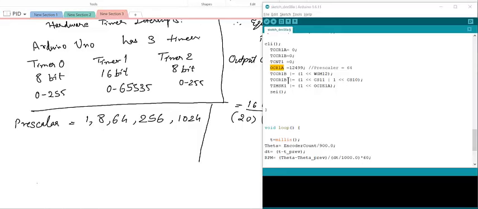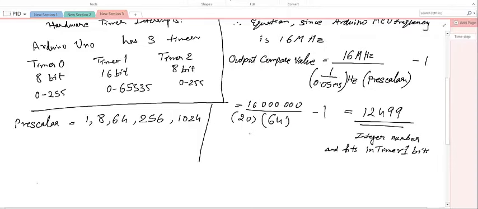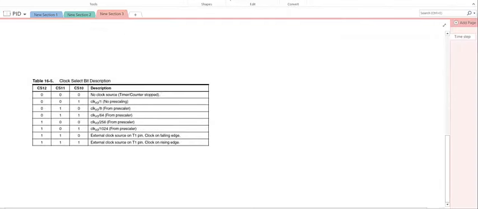And this is a prescaler. So this is also from a table. I'll just show you that table. So this table here, if you're using a prescaler, so we're using a 64 prescaler. Oh, that's 256. So if we're using a 64 prescaler, in that case, the CS11 and CS10 bits will be active, and the CS12 will be 0. So we have to make sure that we add this in our code.